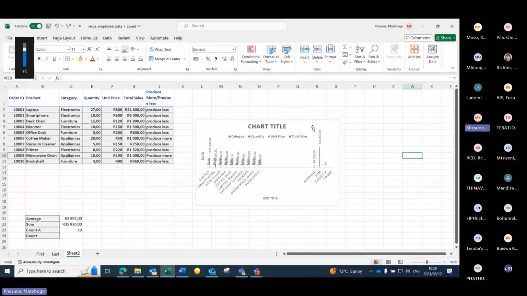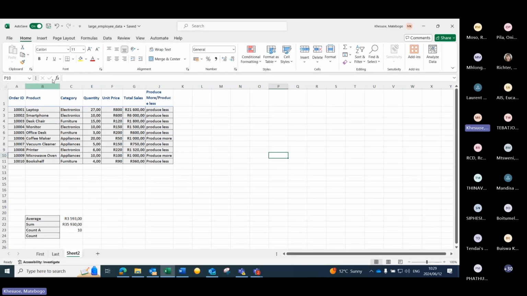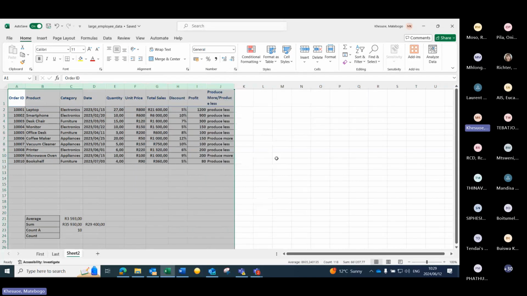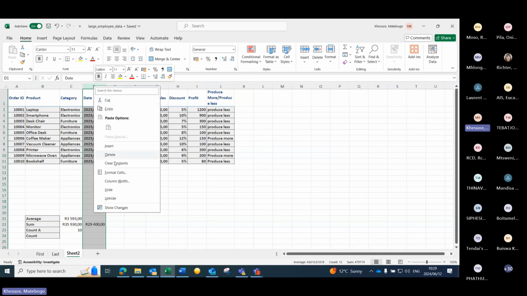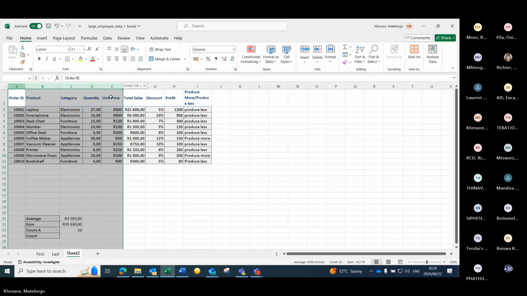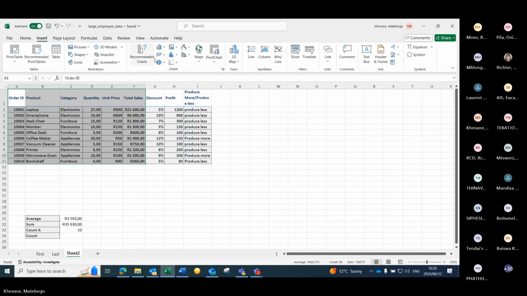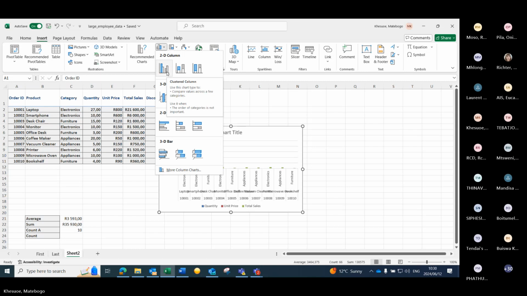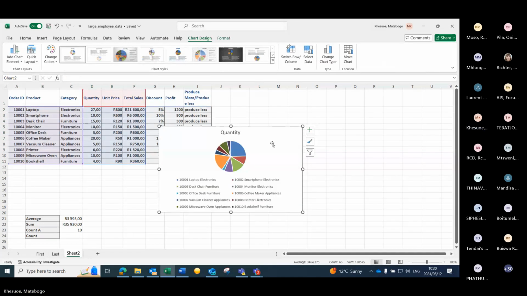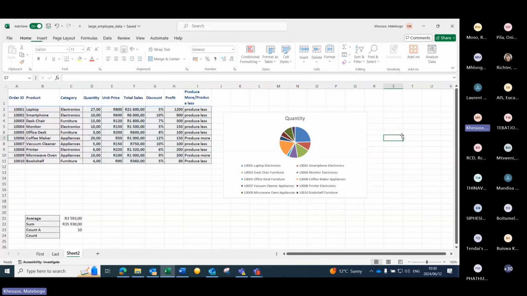I'm just going to delete this chart and insert another one. And just delete these. I'm going to use a pie chart this time around. So something is applicable. Now we have charts.